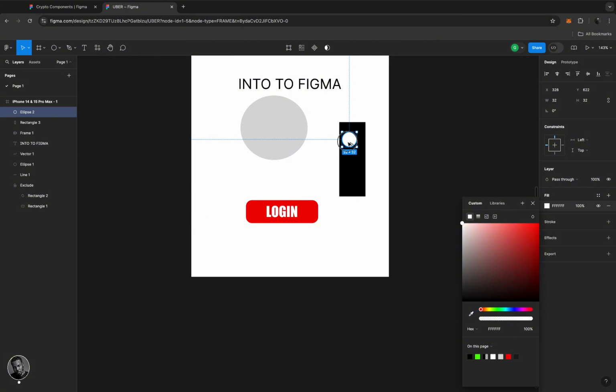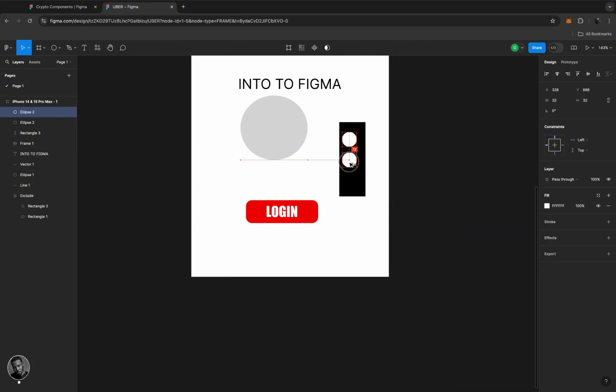So I'm going to duplicate this one right here. Hold on my Alt and drag. Another way to duplicate is Command D or Control D. Just press Command D on your Mac or Control D on your keyboard. That's going to duplicate it. Now it has duplicated. All I need to do is just drag it over.